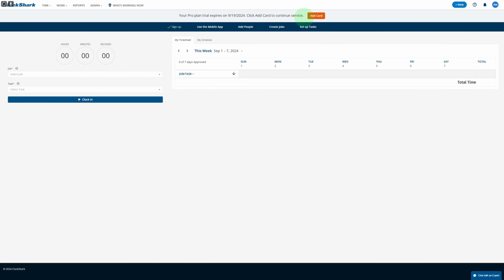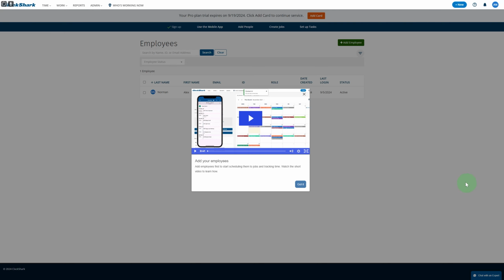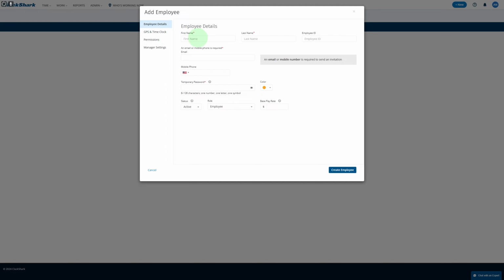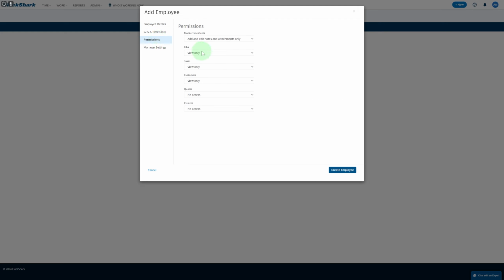Now once it is added, you can add people for specific jobs as well. So currently it is loading, just wait for a couple of moments. You can see now we have this option of adding an employee. We can add their first name, last name, their time clock, and whether we require location services for that as well. Permissions, we can also grant and manage permissions for that employee as well, whether they can view the jobs, add them or not, customers, codes, and much more.